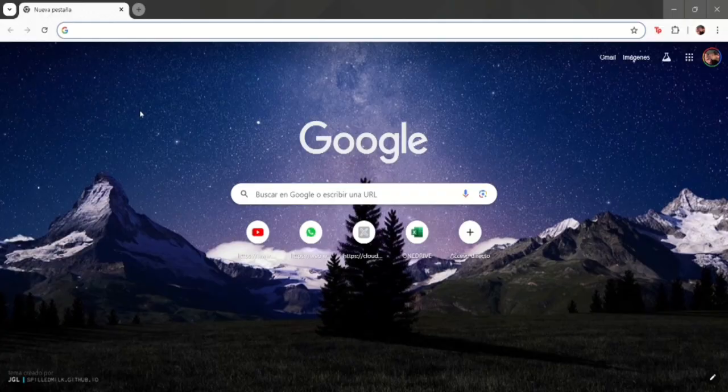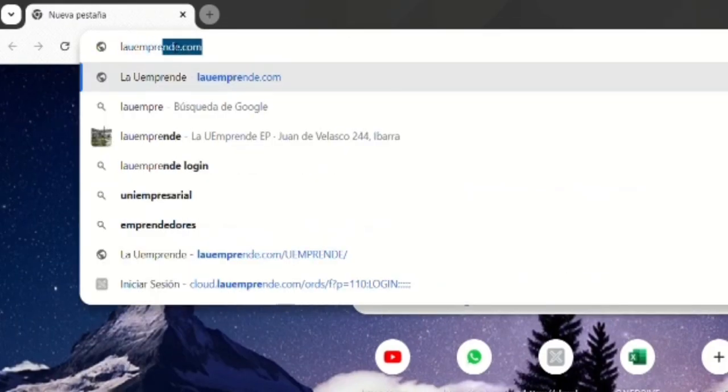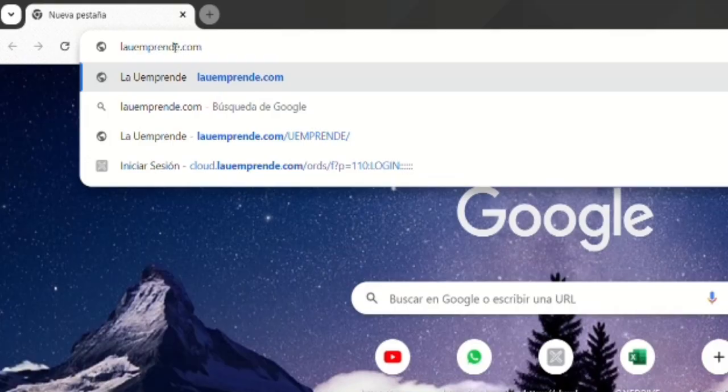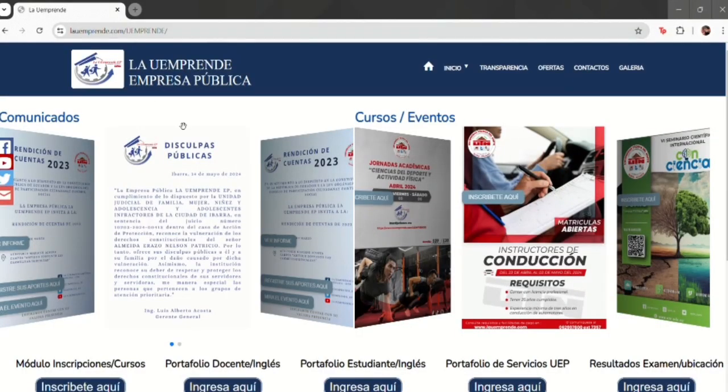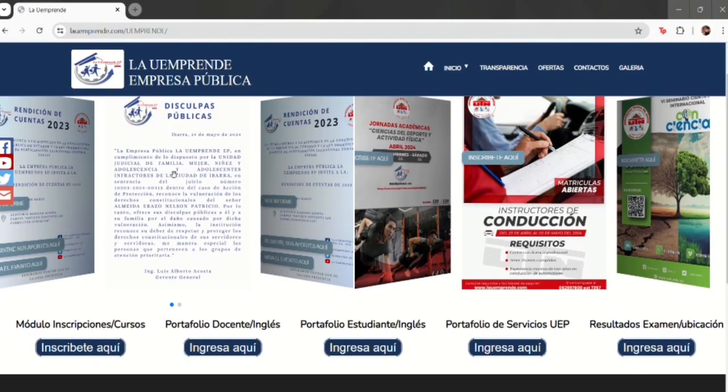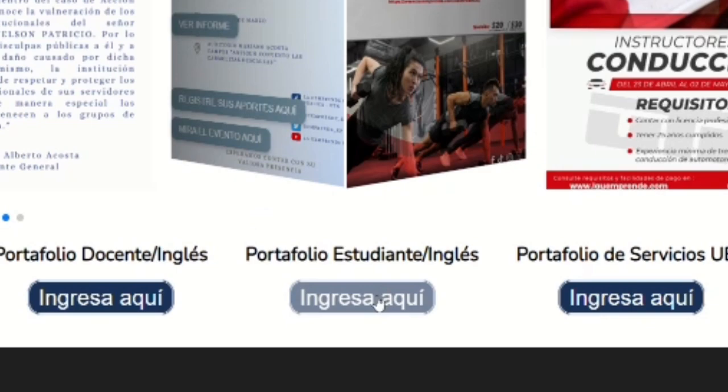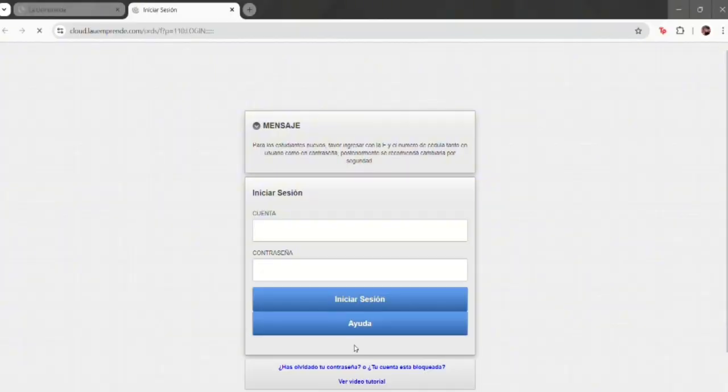Then, in the search engine, you must write this, lauemprende.com. Once here, you must click and enter the student English portfolio. On this page, we will proceed to enter our username and password for our portfolio. In the case of students, the username must always have the capital letter E at the beginning.